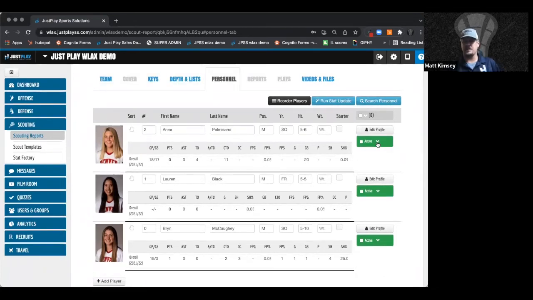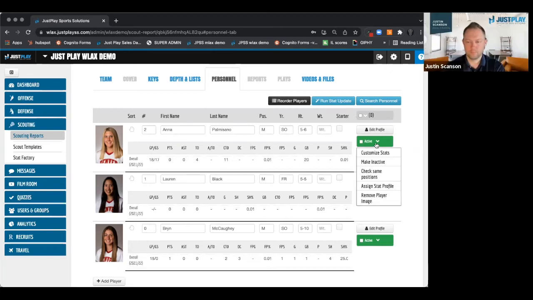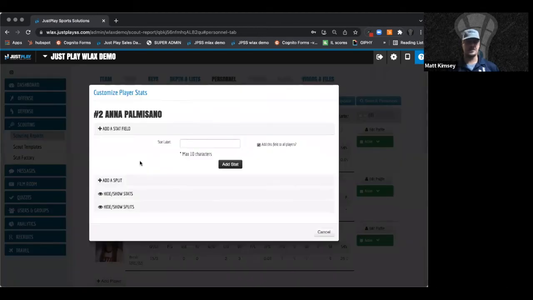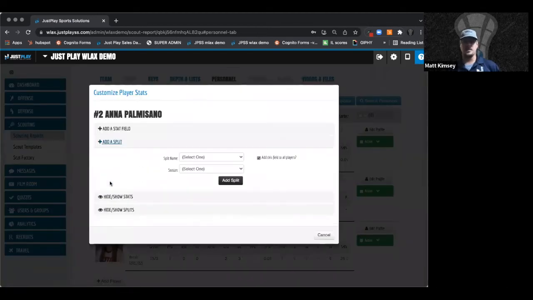Additionally, to add a split or an additional stat line for, say, 2022, say current, we can go ahead and go into active here. There are options here, customize stats, and we'll go to add a split. So again, this will be really valuable as you get opponents that have a couple games within the 2022 season. You want to show 2021 as well as 2022.